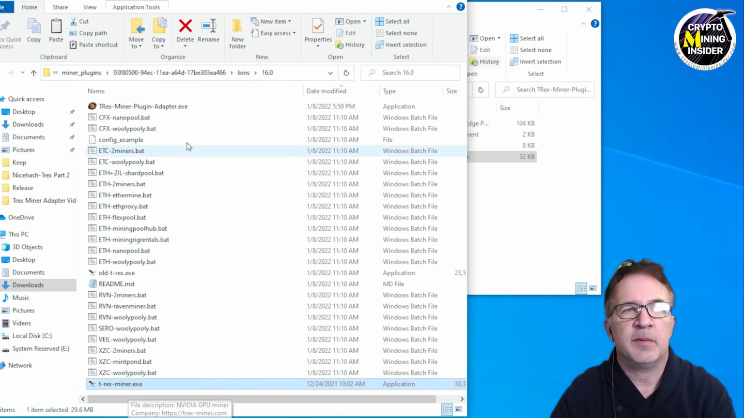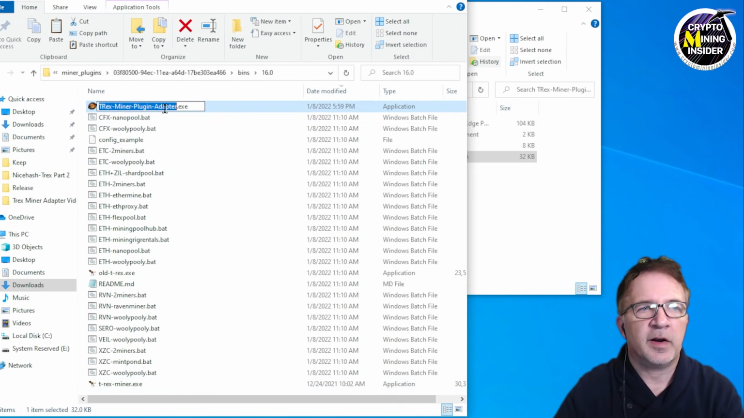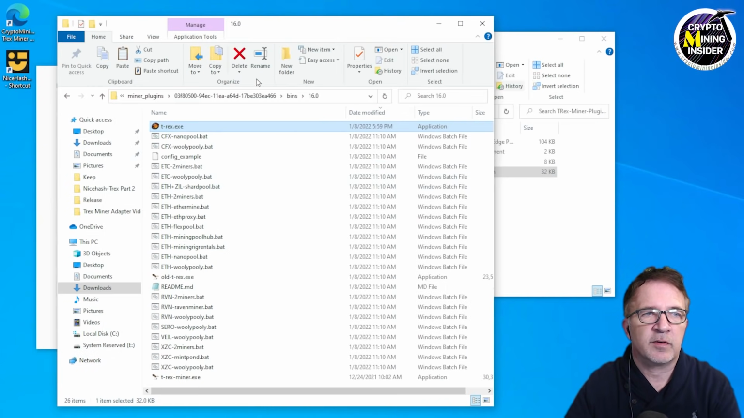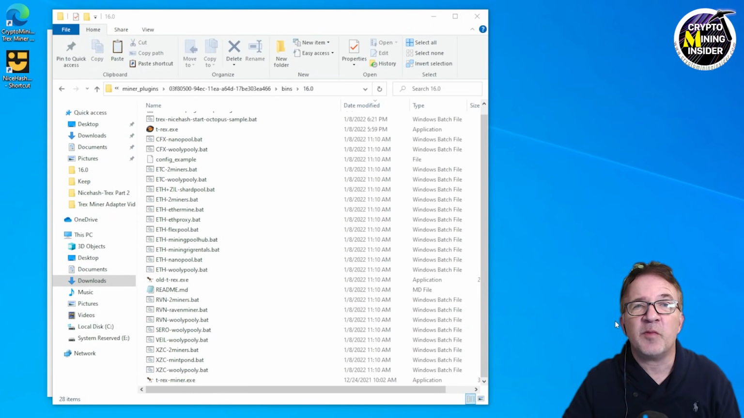So I changed the name, and I'm going to take my TRex Miner Plugin Adapter, and I'm going to name it T-Rex.exe. And I'm going to name it TRex. And that's all I had to do. Now that I have both files renamed, I'm ready to move forward.